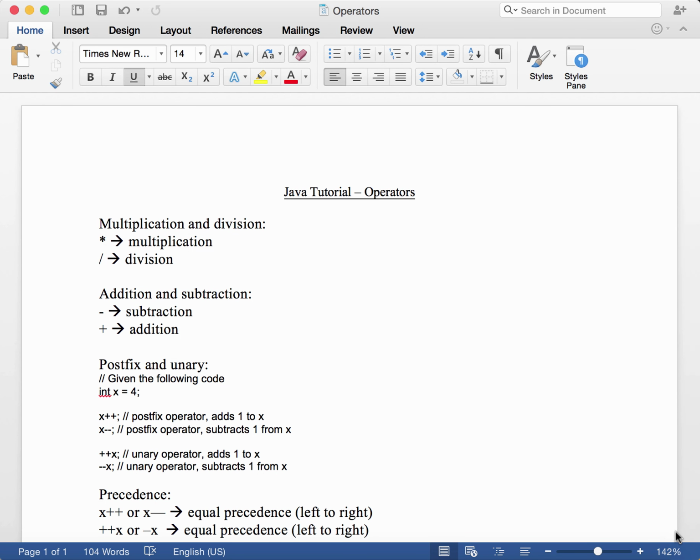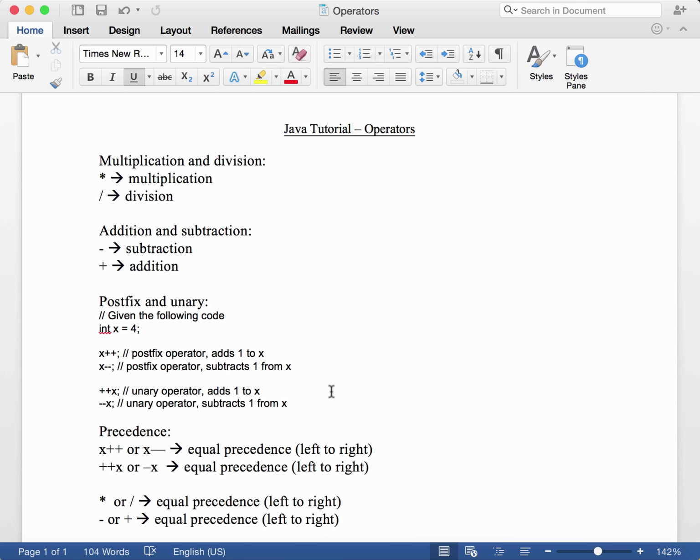In this episode, we're going to learn about some basic operators in Java. So let's get started. Just like typical algebra, you have multiplication and division symbolized by the asterisk and the slash for the division. For addition and subtraction, you have the minus sign and the plus sign. And the really cool two operators in Java are called the postfix and unary operators.